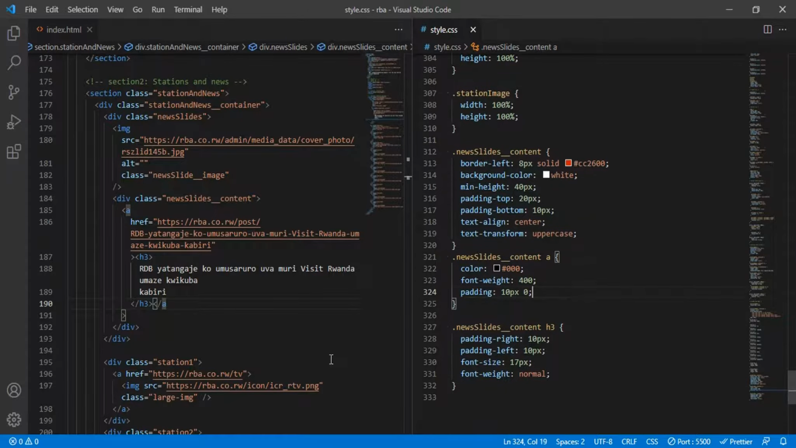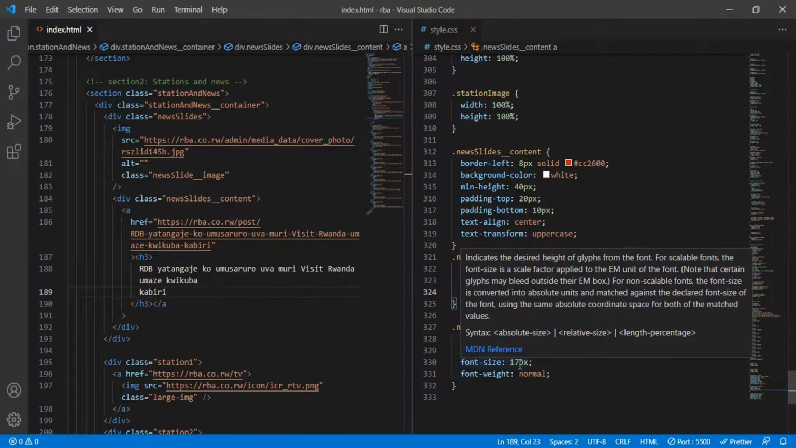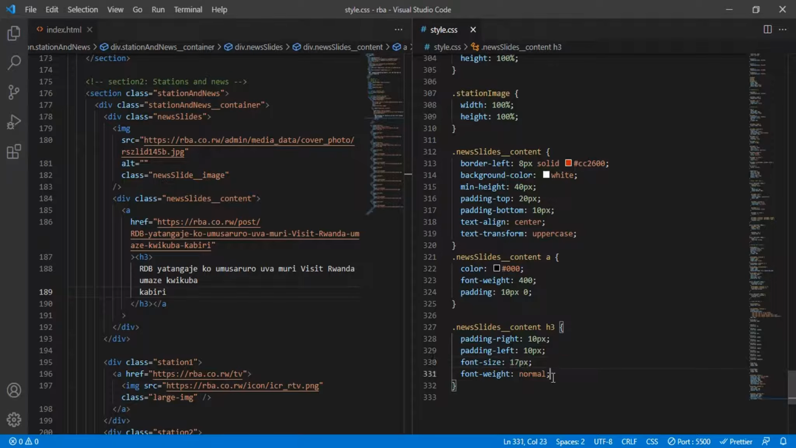For the h3, which is this h3, the a tag inside it, I am going to set padding top 10 pixels, padding left and right 10 pixels, then font size 17, then font weight. As you know, headings from heading 1 up to heading 6 are bold by default, so I reset it to normal. Let's see the result of this.